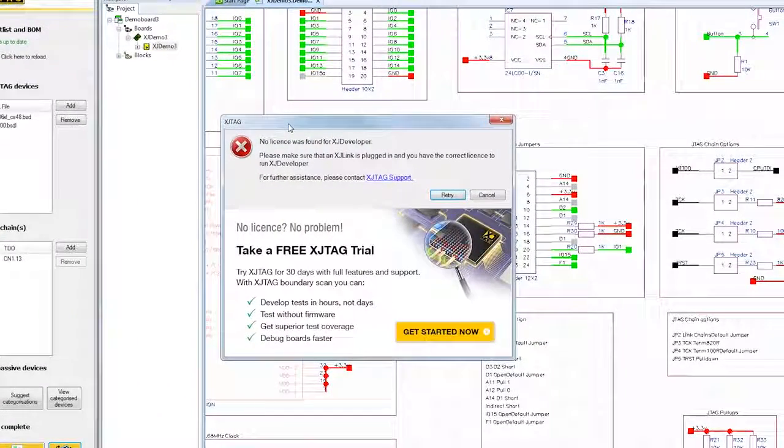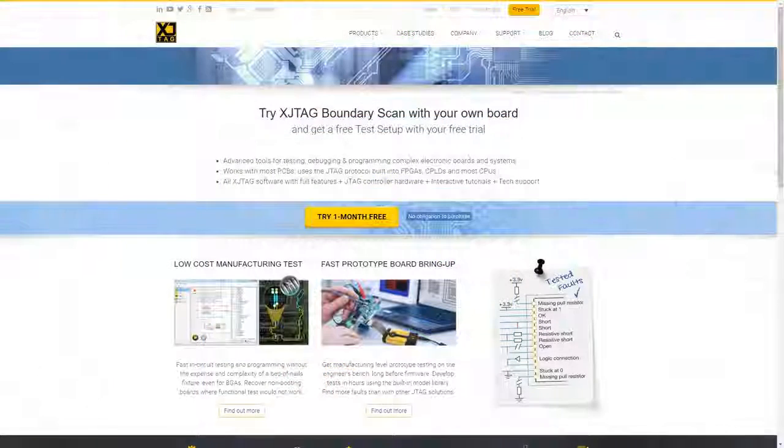After your initial testing, you can export a project for XJ Developer, which is XJTAG's integrated development environment. If you aren't already an XJTAG client, you can sign up for a 30-day free trial on xjtag.com.